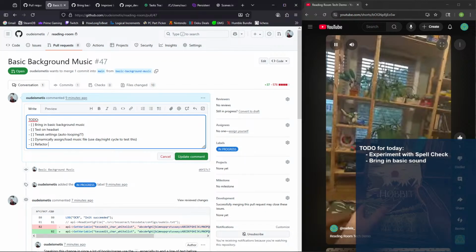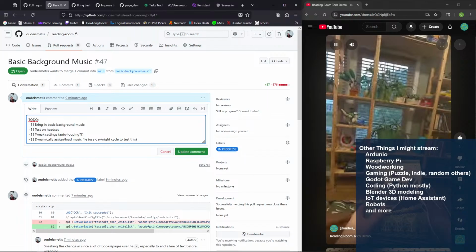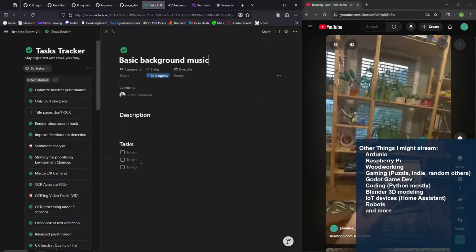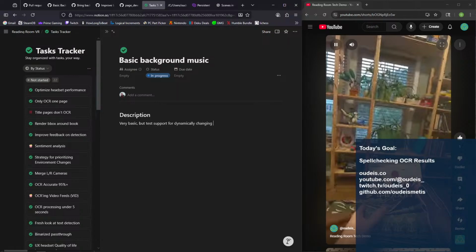Refactor. I'm going to say not this PR. Let's just not do it as part of this one, because the one thing I want to start getting into... So the next thing I will do, just do very basic, but test support for dynamically changing the sound file.